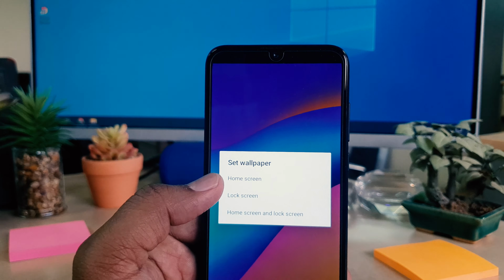For example, I'm going to choose this picture for home screen and lock screen, and I can see my device immediately set that wallpaper, and it's also set on my lock screen. So in this way you can set wallpaper.